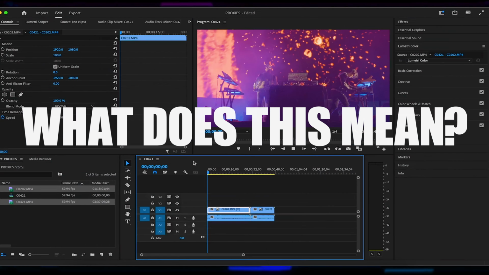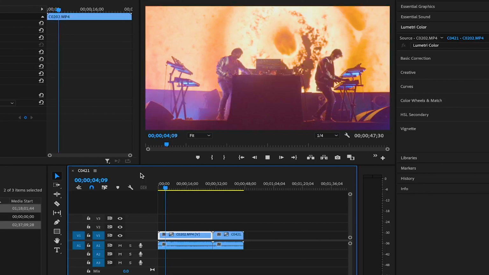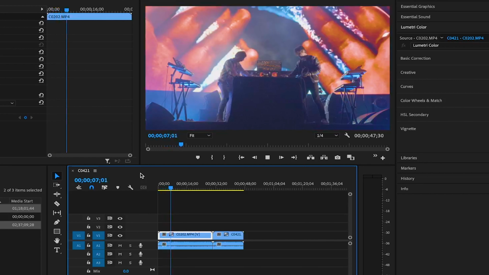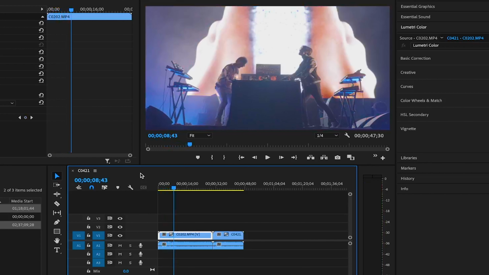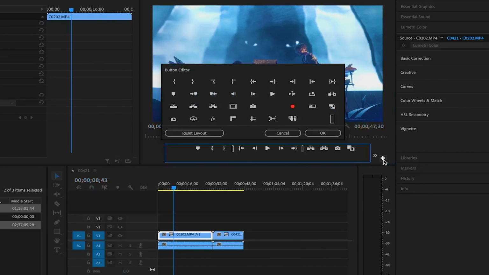So what does this mean? Because if we go back into Premiere Pro, the footage is still lagging and choppy. And that's because we actually have to toggle the proxies on now. In order to do this, click the plus sign in the program window, and it will pull up all of the button editors you can choose from.